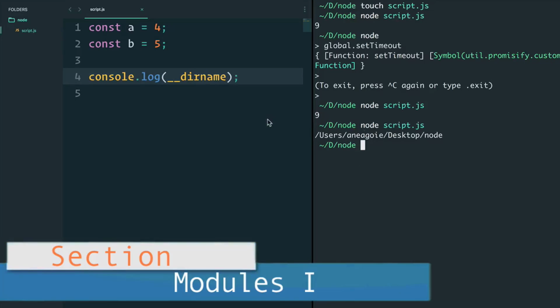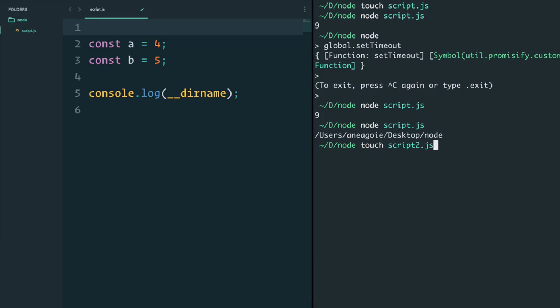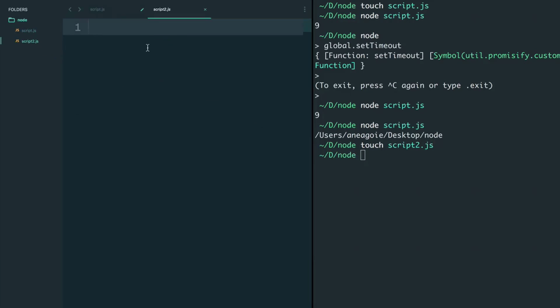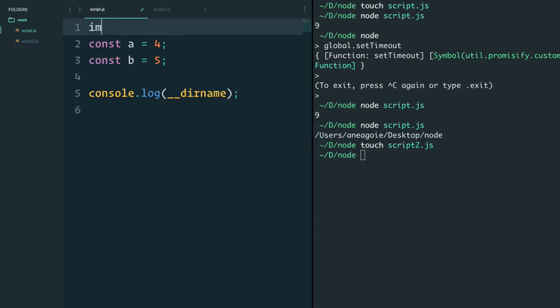Now going back to my example here, let's add a new file and we'll call this script2.js. Now the script2.js can have a constant called largeNumber, and let's just say that's 356. And if we want to export this, we say export default largeNumber.